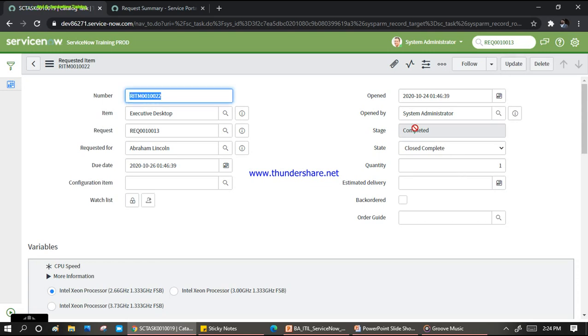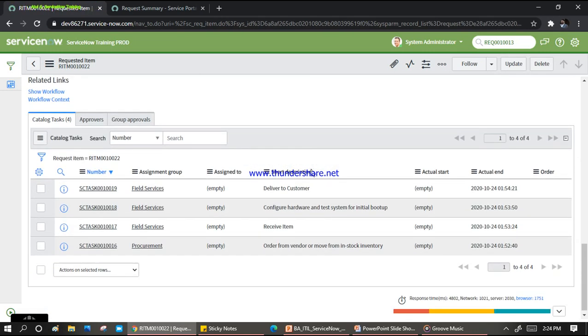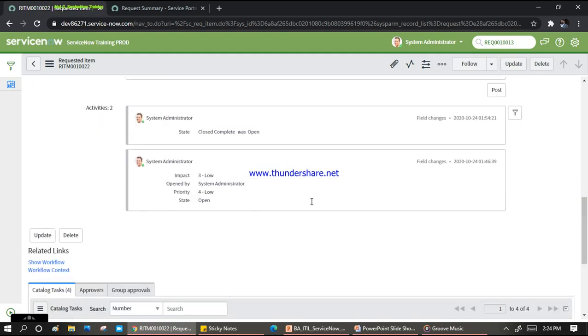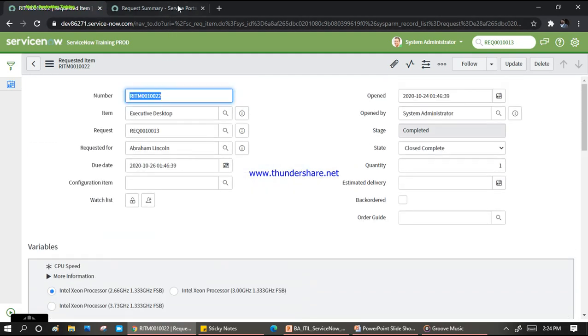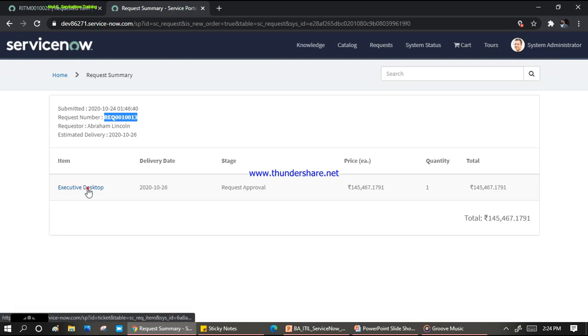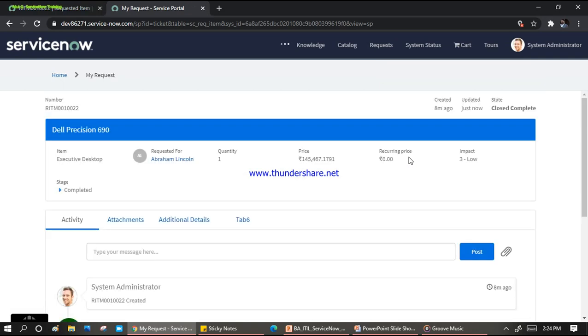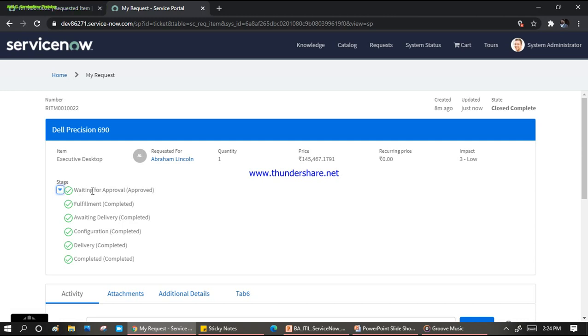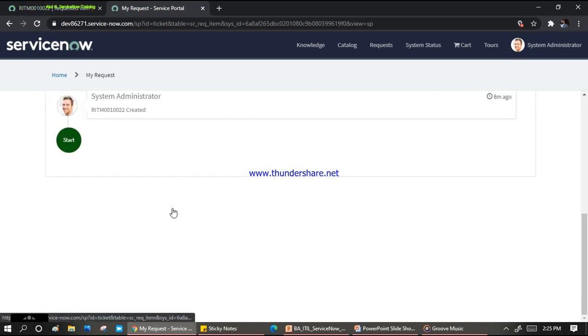Now you can see my stage has been completed, my state has been closed complete, and all things have been delivered. Alright, let's see here. Click, being an end user, what happened? Okay, so it's showing as completed here, awaiting approval. So being an end user, I can track anything from this side as well. So this is a place where the end user can do it.